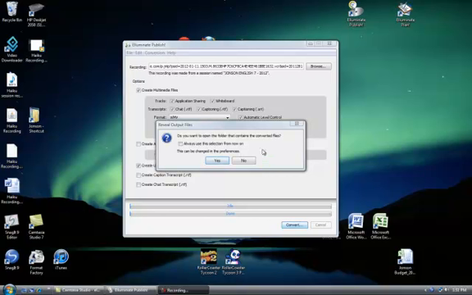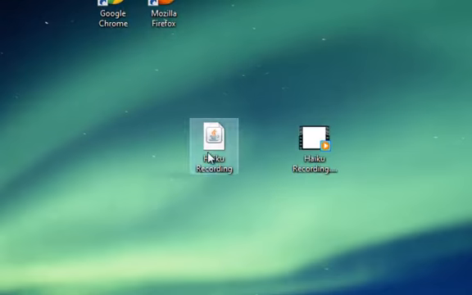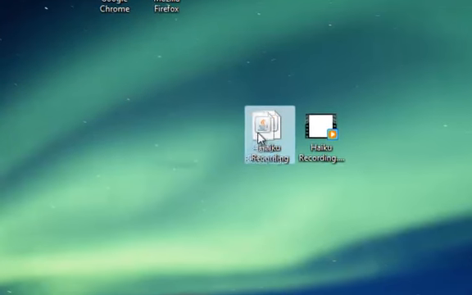Once finished, you'll be prompted with this message. And you can say yes or no. Basically, it's telling you it's finished. You want to view your converted files. I'm going to minimize Publish and go to my desktop and find my two recordings. There's two different video files that Publish will create for me.